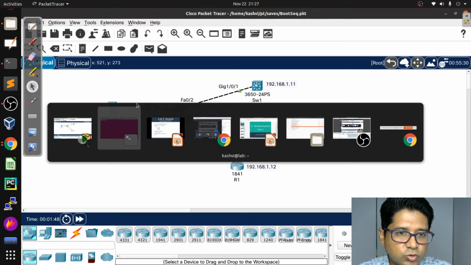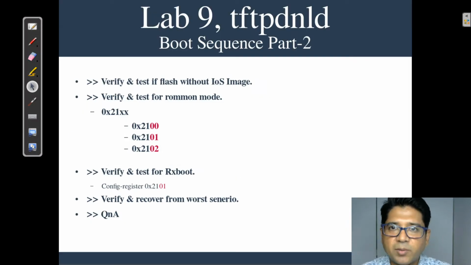Okay guys, so today we're going to see the TFTPdnld worst case scenario. If there is no operating system available in the flash, then how are we going to recover the device? That will be the first lab.